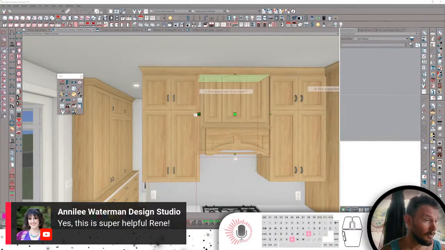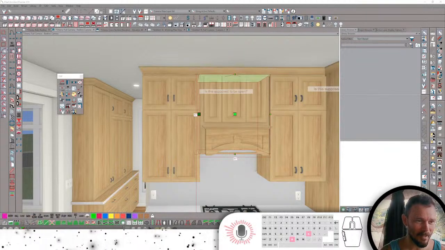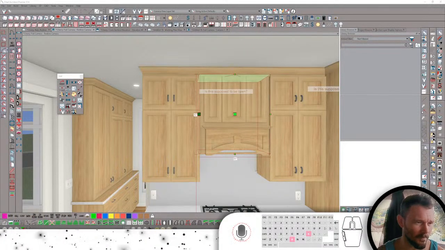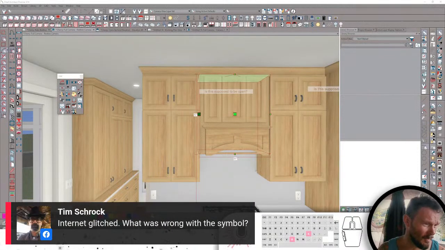Super helpful. Cool. Great. Let me know what's helpful, and we can talk more about it if you have any questions. I know some of the stuff I just fly by. Let's see. Internet glitch. What was wrong with the symbol? The symbol would not map correctly, Tim.